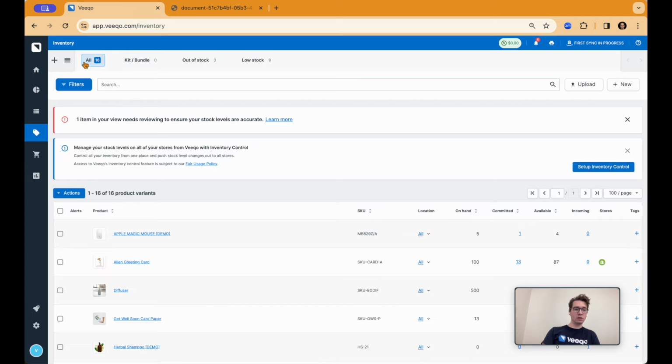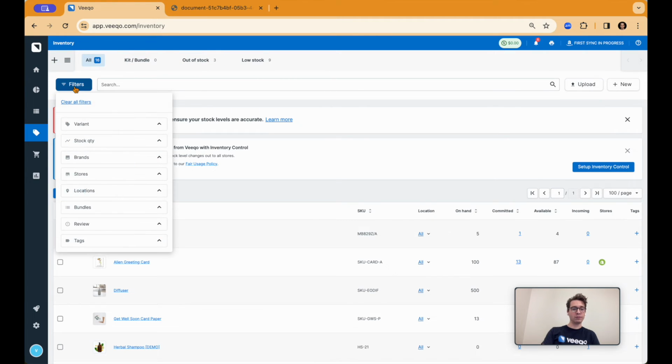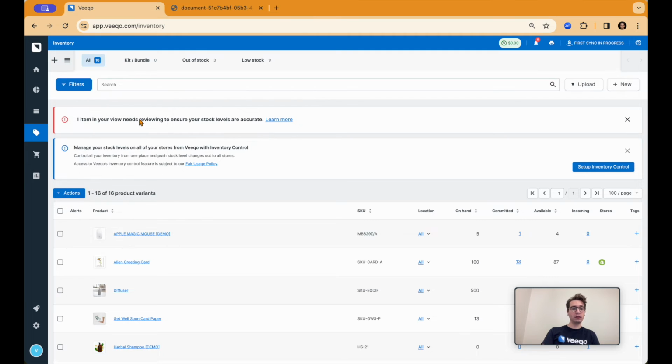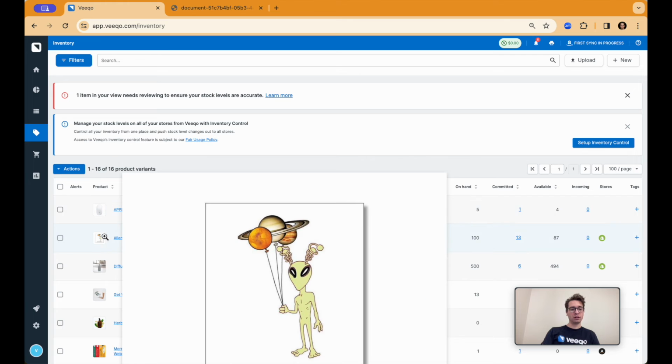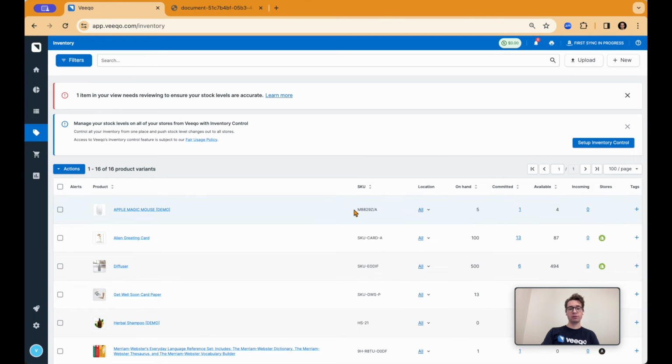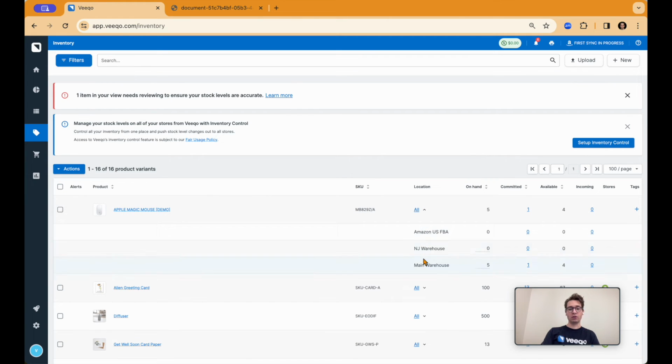Now, similar to the orders page, you have different views up here. Again, you can create new ones and filter however you like. And then in the actual table here, you'll see the product, any images, title, SKU, the inventory across your different locations, and then we'll show you on-hand inventory. That's what you physically have in the warehouse.